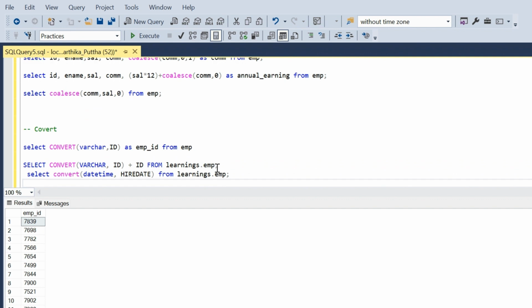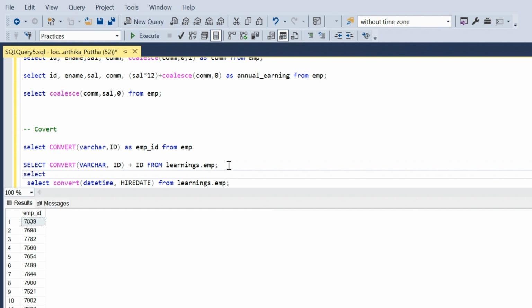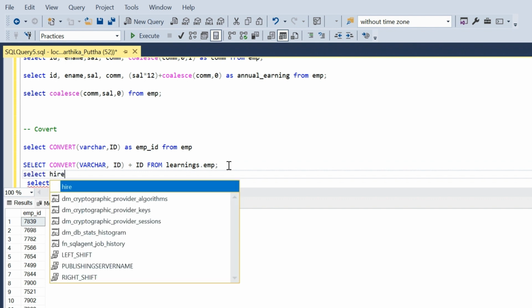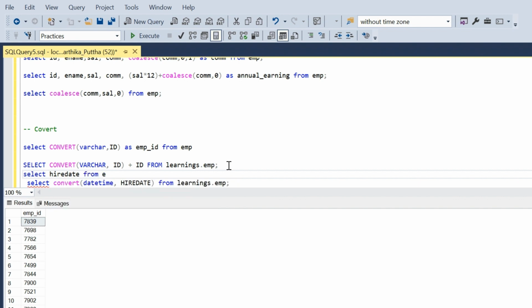The important topic is dates. In the same way, if you wanted to convert from ename to integer, you can do it. You just have to mention the data type here, and whatever column you wanted to convert, you can give the column name here. First I'll show you the hire date, when the employee got hired. Select hire date from emp table. So this is the hire date, see the format 1981-11-17.